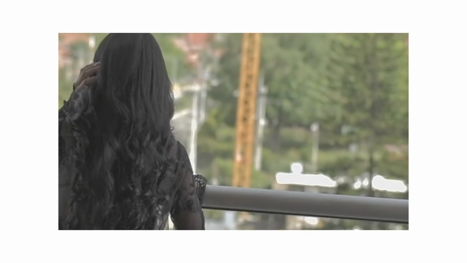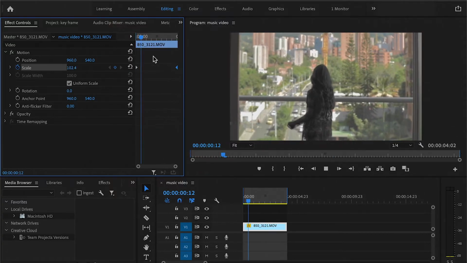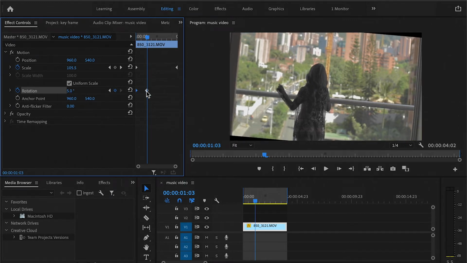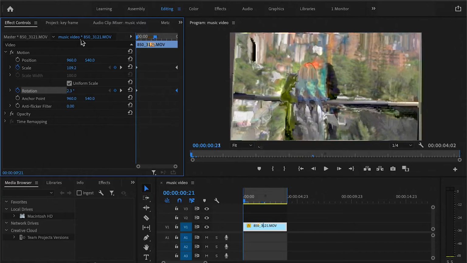For a music video, I would probably do something like that. I like cinematic looking shots, so I would do something like that. And if I want to get more creative, you can go to rotation, highlight it, drag this keyframe to the start, and then turn this to about 5. So now you're going to have this zoom and rotate. Let's look at that. Pretty nice.